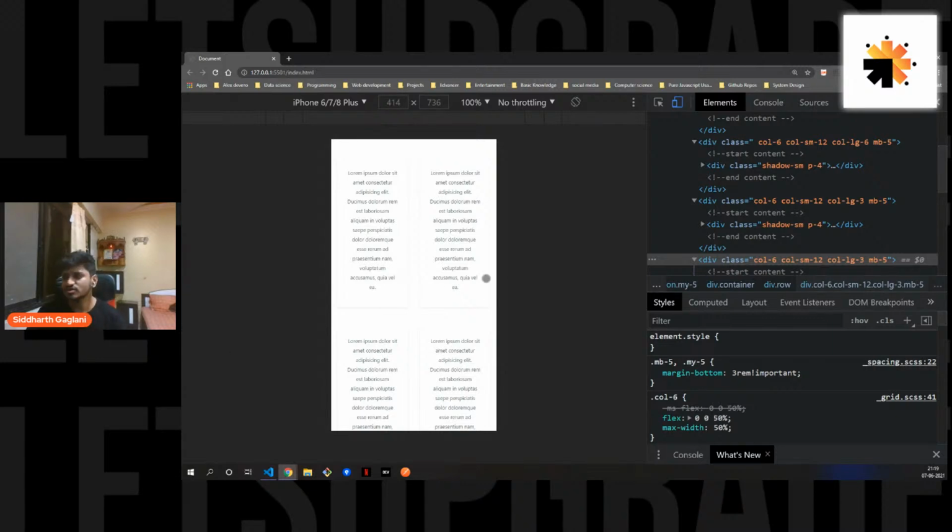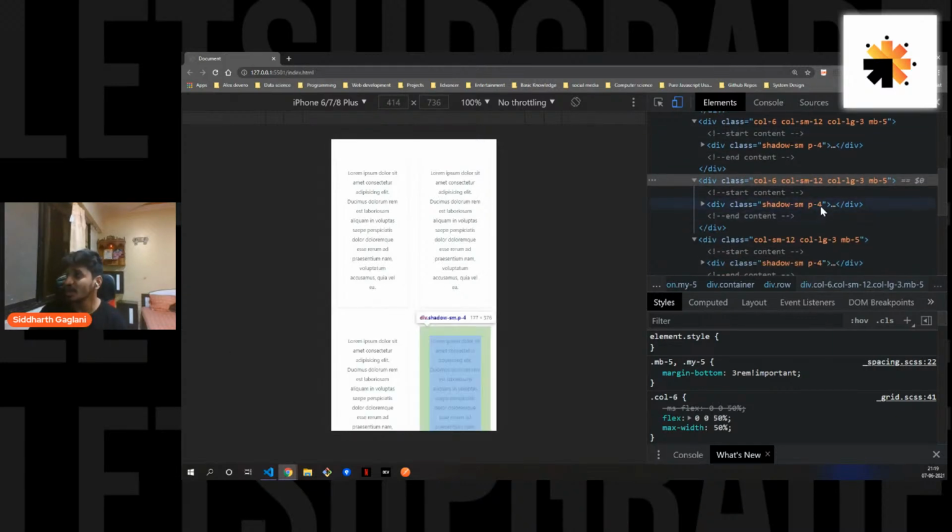Again, when I told you in the start, we are talking only in terms of columns here, because SM, MD was the best way to incorporate the grid system also with these breakpoints. But the same breakpoints are also used with padding, with margin, with other things as well, right?